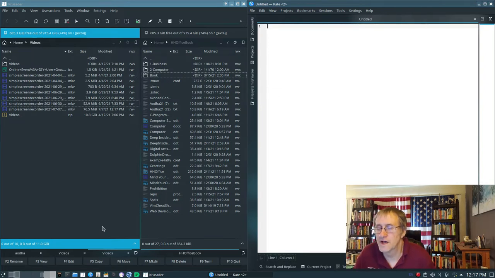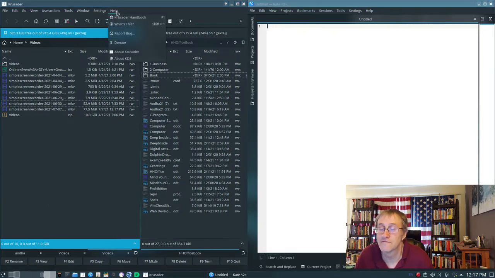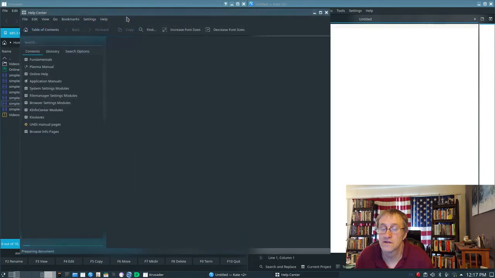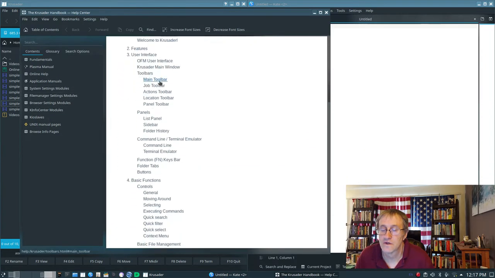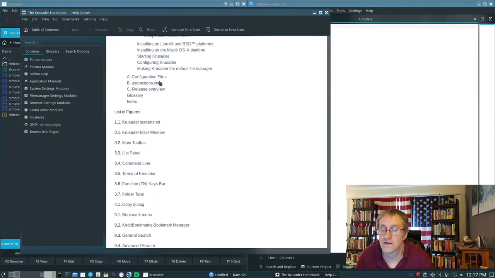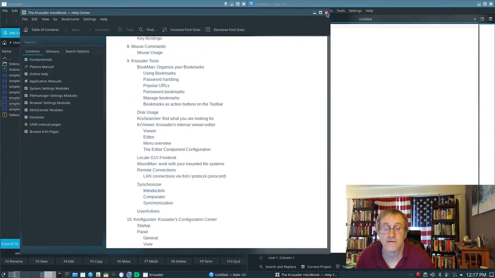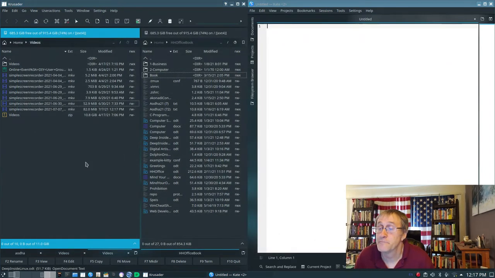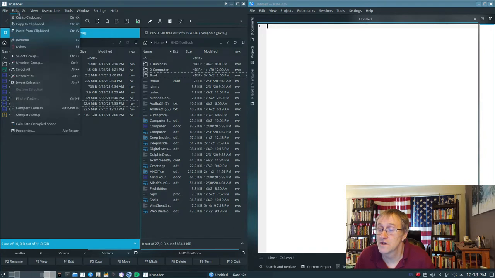I used to use Dolphin all the time, but I found Krusader, which is just a fancy version of Dolphin. It's got all these buttons on it, rename, different things you can do, and I don't really use them. I don't know what they do. At some point I'll get into this more and learn more about it. Here's your help thing. It comes up like this, and there's the handbook, and you can go through and read all about it and learn how to use Krusader. I haven't done that yet, but it's there, and each one of these has a whole bunch of different things you can do.